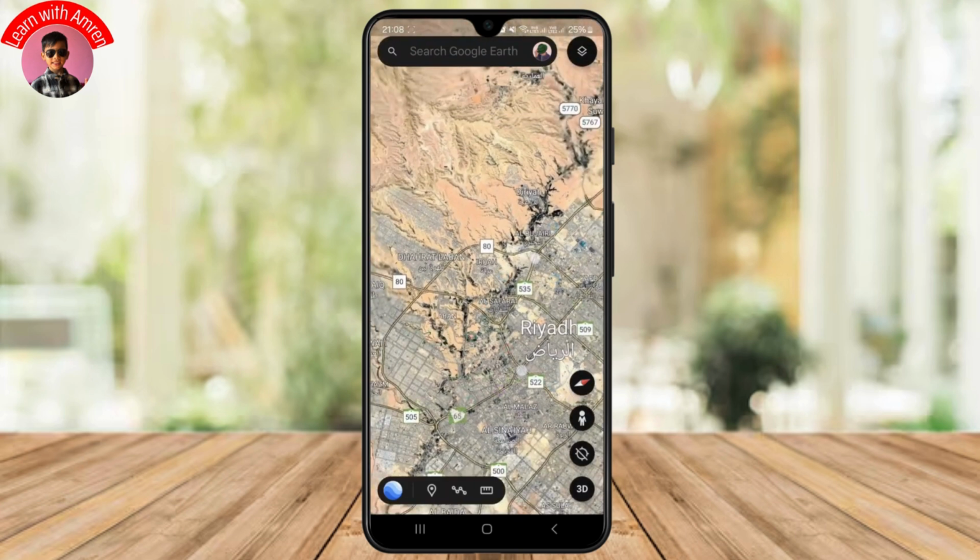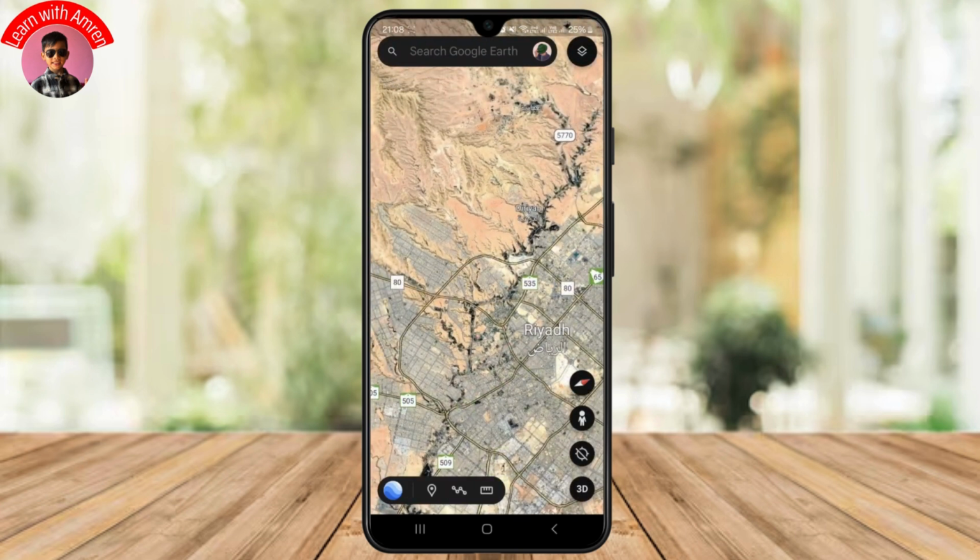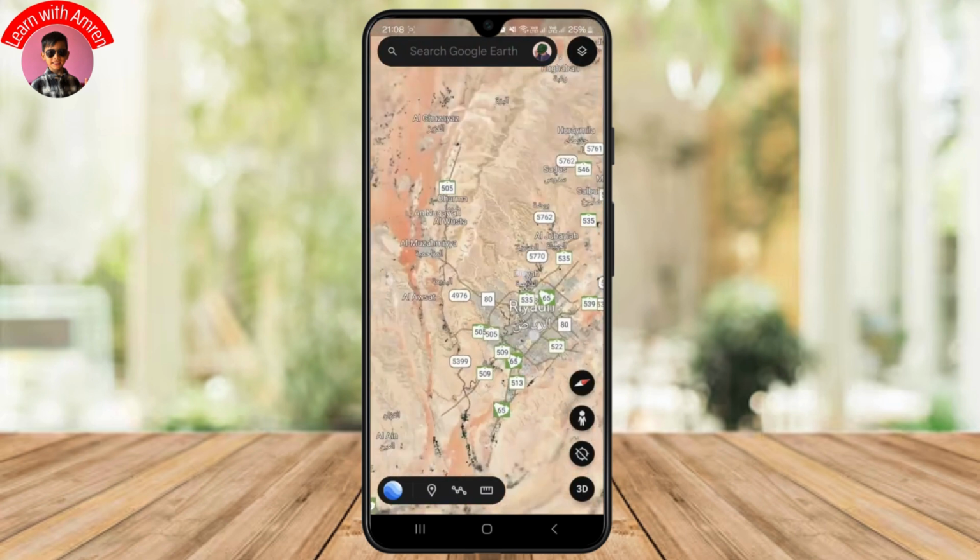So that is it for today, guys. That was a quick tutorial on how you can easily explore or use Google Earth on both Android and iPhone.